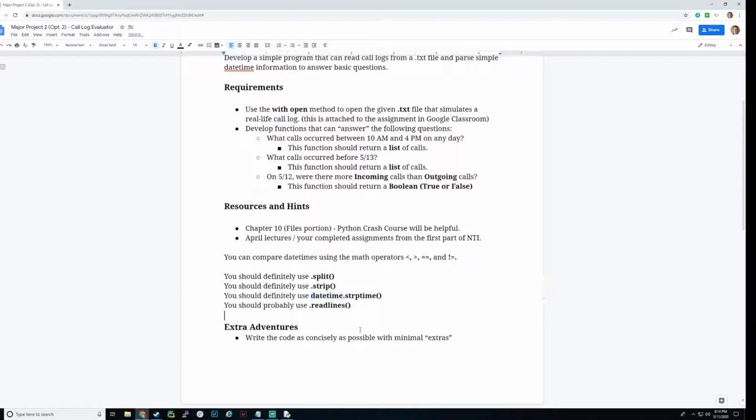All right, and then you're definitely going to want to use the readlines method or some method of reading in data, but readlines is probably the best.